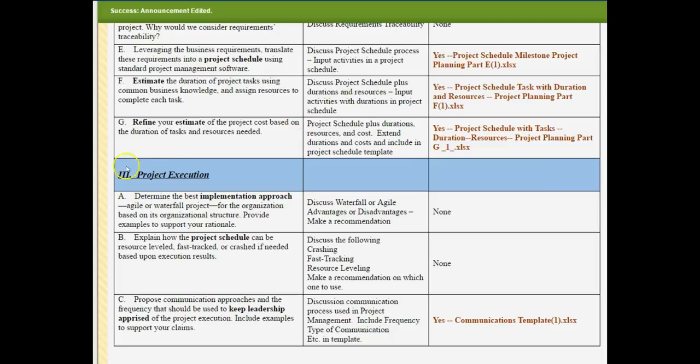Now we go into the project execution process, and it's asking you in A to determine the best implementation approach, agile or waterfall project. And there is a discussion, I believe, in MindEdge that talks about this. And do this based upon the organizational structure. Provide examples to support your rationale. So you need to discuss what the waterfall method is and what the agile method is, and be able to come back with advantages and disadvantages, and make a recommendation. What do you think this particular project should be, waterfall or agile? And there's no template associated with that.